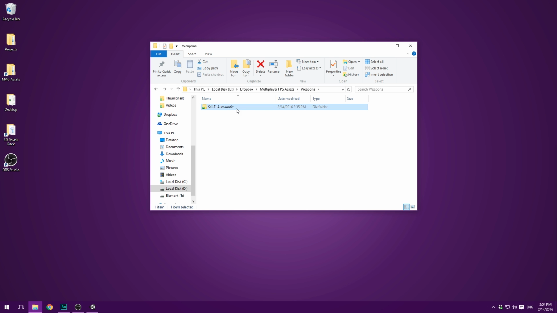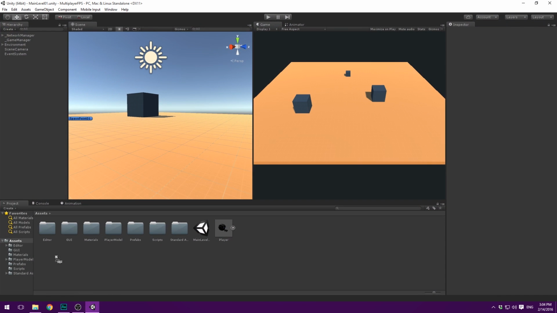So let's just take this sci-fi automatic and drag it into our Unity project. Just the entire folder, and we'll wait for it to import the different images. Some of these textures are quite high resolution and they're all hand painted, so that's very nice.